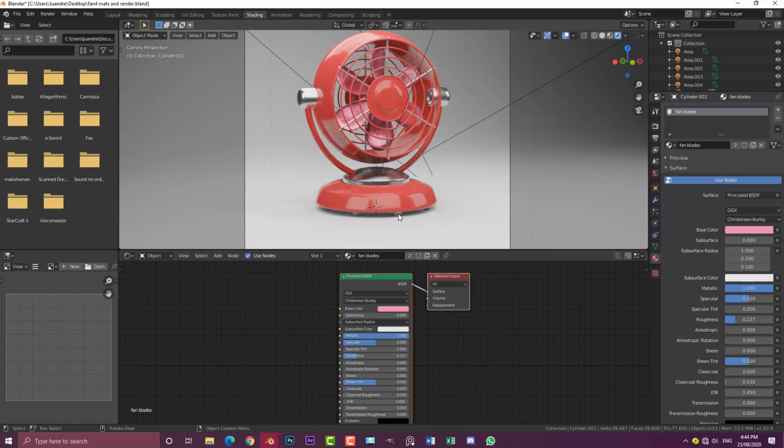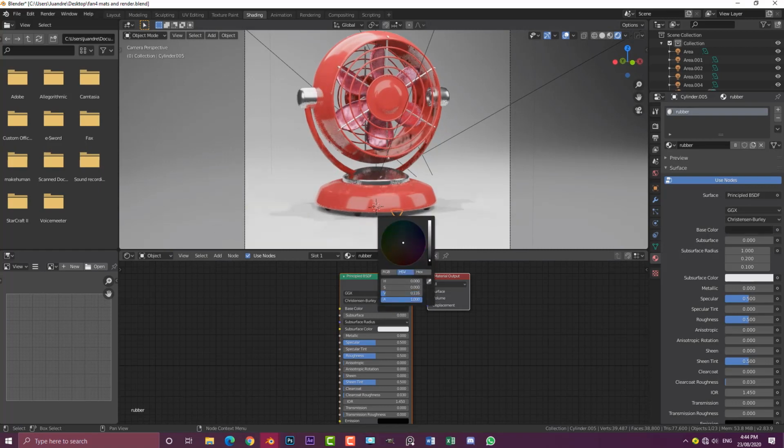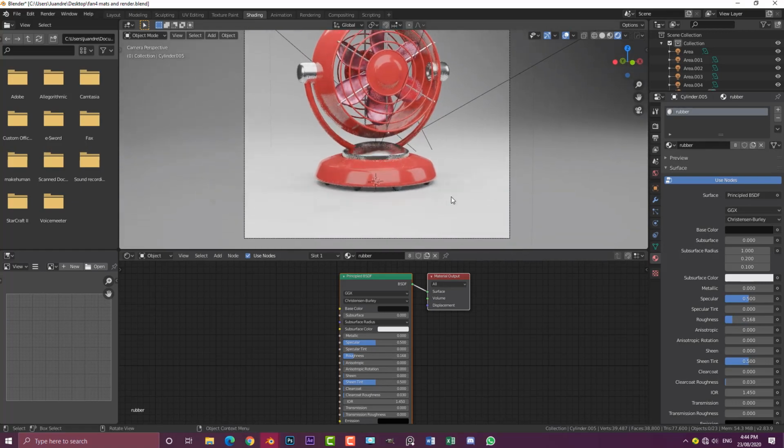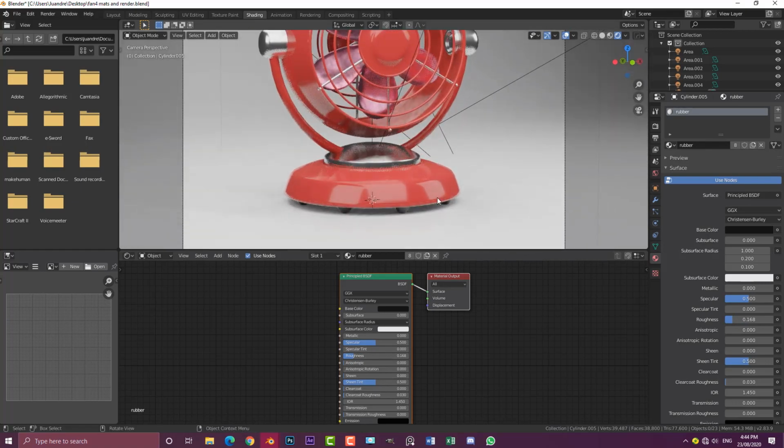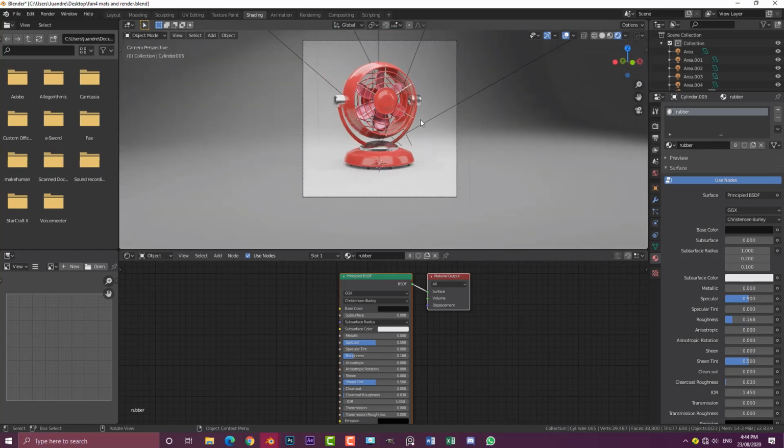I like it. Let's select the little rubber parts down here at the bottom, and just make that simply a black kind of color, and bring down the roughness. Really not much to that at all. So now we have pretty much all of our fan materials done here.